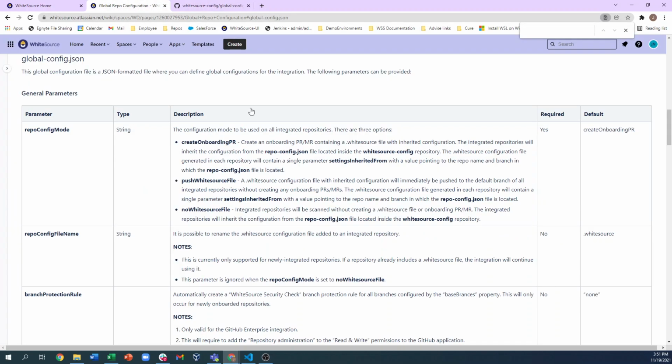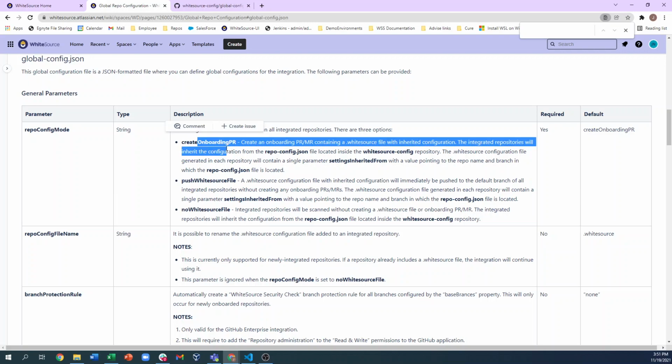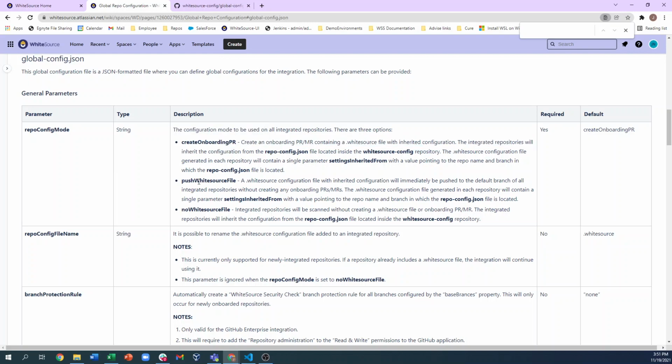When we look at the documentation, we see there are three options: the default, which creates the PR that then must be merged to create the .whitesource file, or you can automatically push the .whitesource file into the new repo and bypass the PR, or a third option, which bypasses both the PR and the automatic .whitesource creation and forces the new repo to only use the settings from the global config with no additional settings available to them.